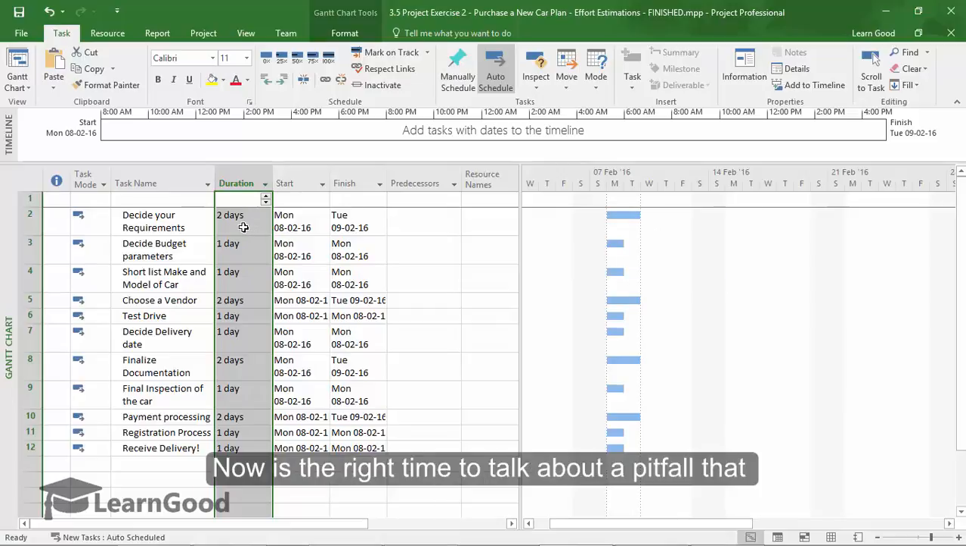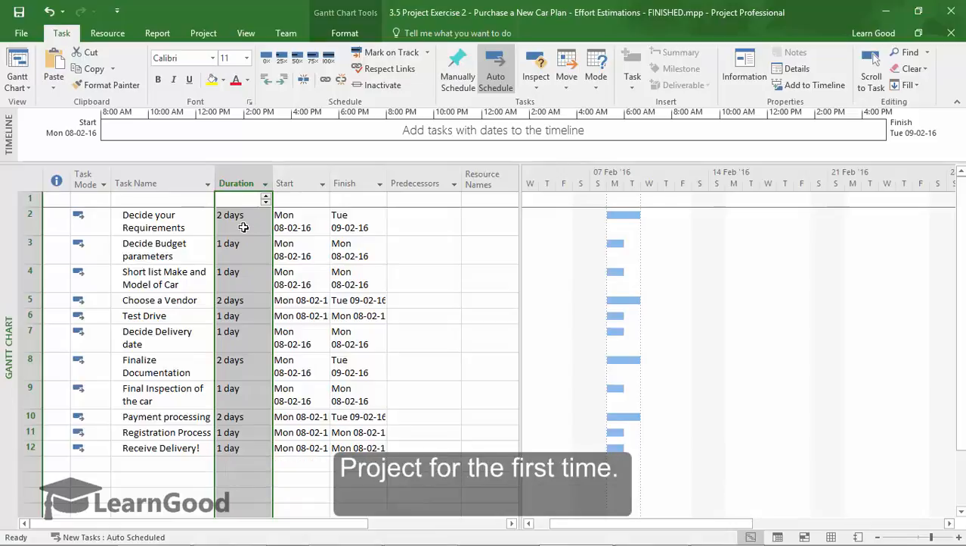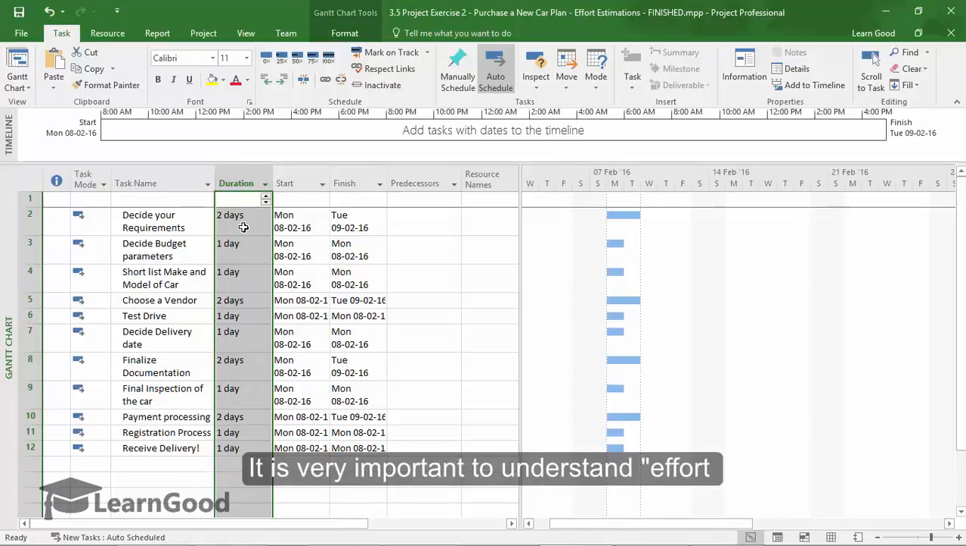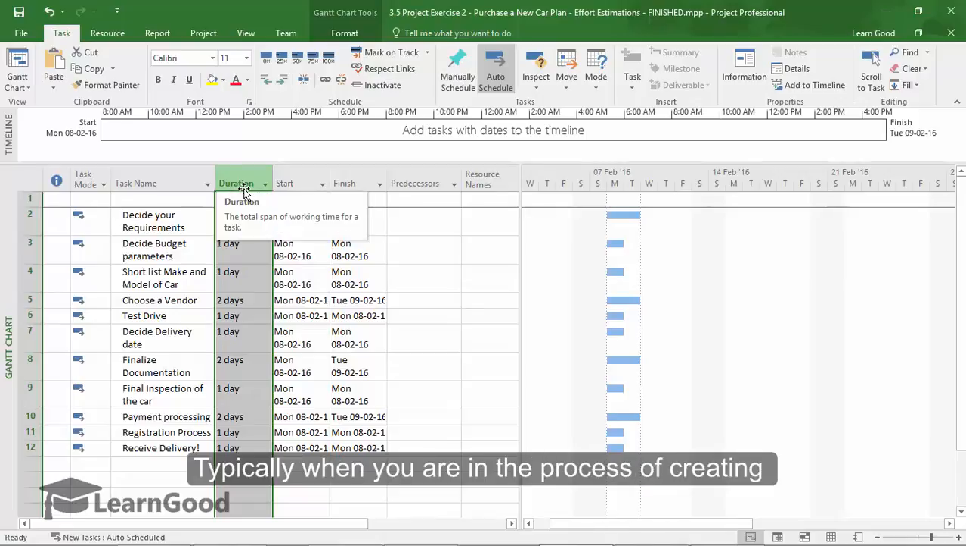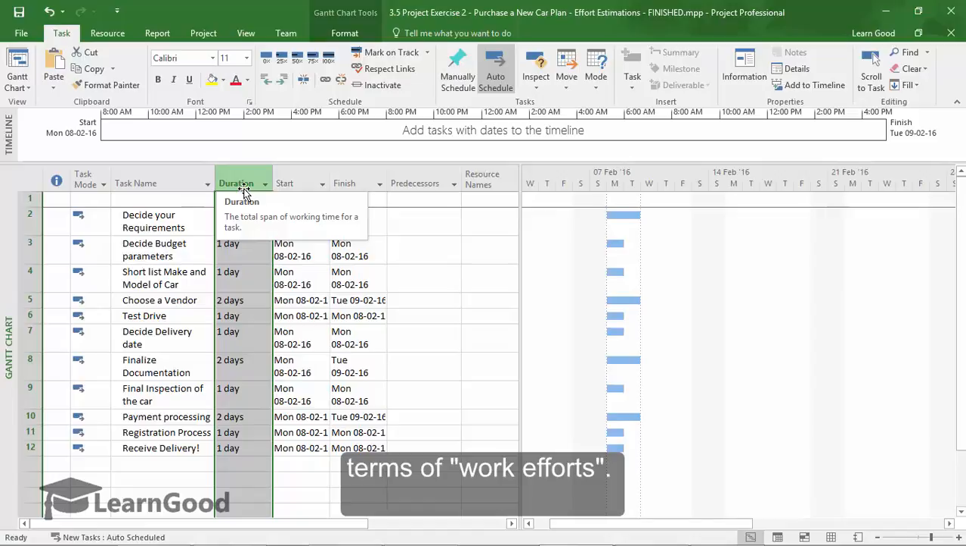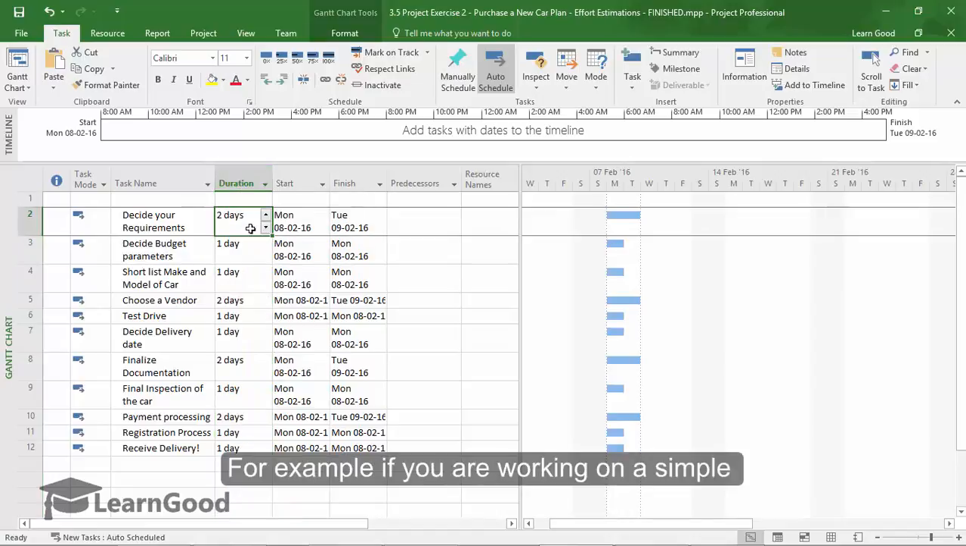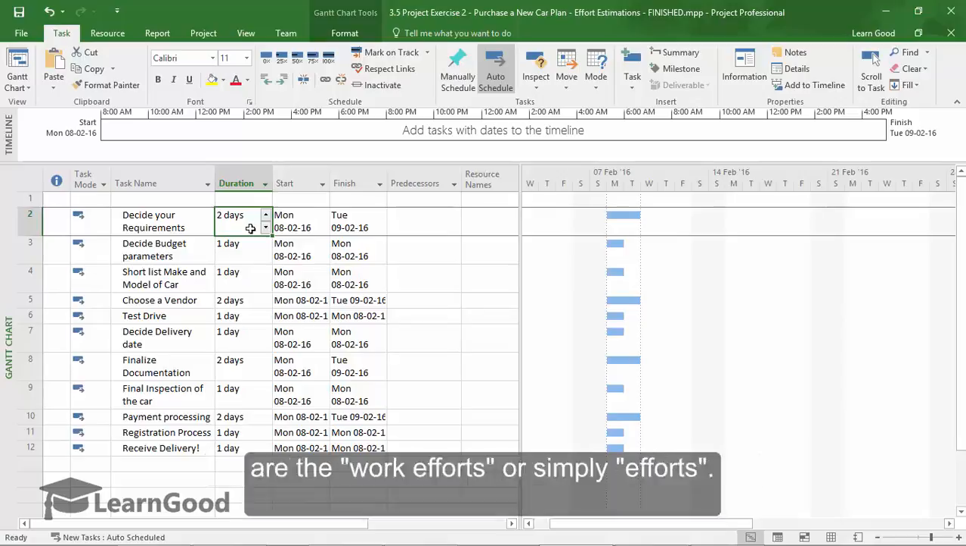Now it is the right time to talk about a major pitfall that happens when you're learning Microsoft Project for the very first time. It is very important to understand effort estimation versus duration. Typically, when you are in the process of creating your project schedule, you will be working in terms of work efforts. Let us assume, for example, if you're working on a simple website, you will be estimating it takes 40 hours to create the homepage, then it will take 80 hours for the registration business logic, and so on. These numbers that you are estimating are the work efforts or simply the efforts.